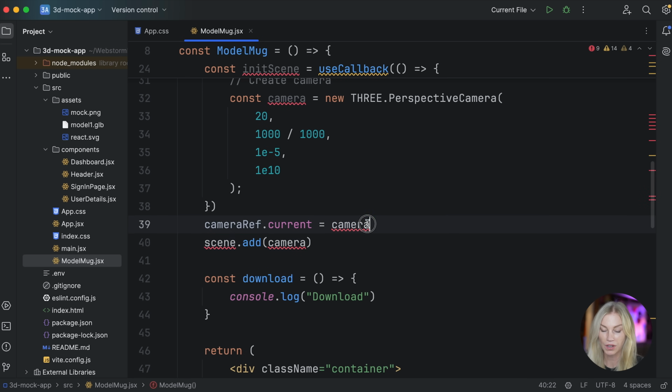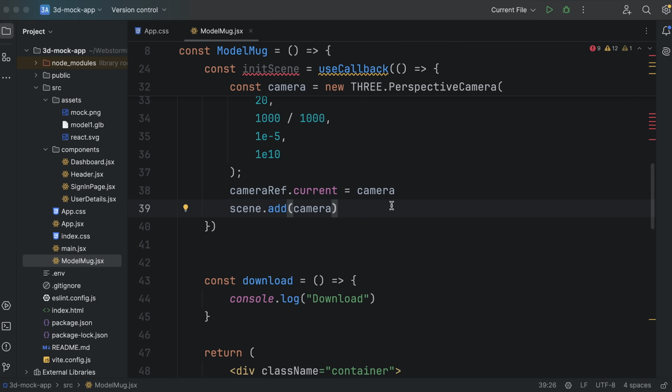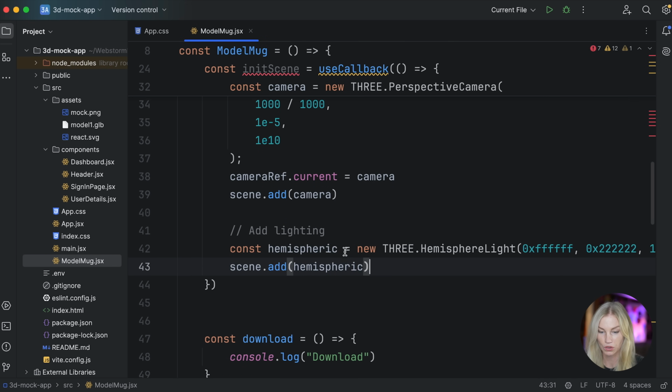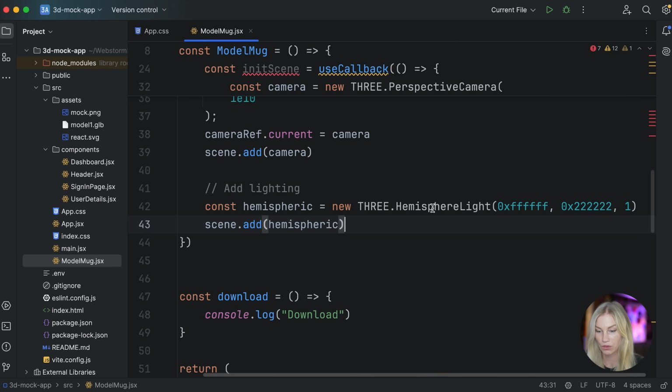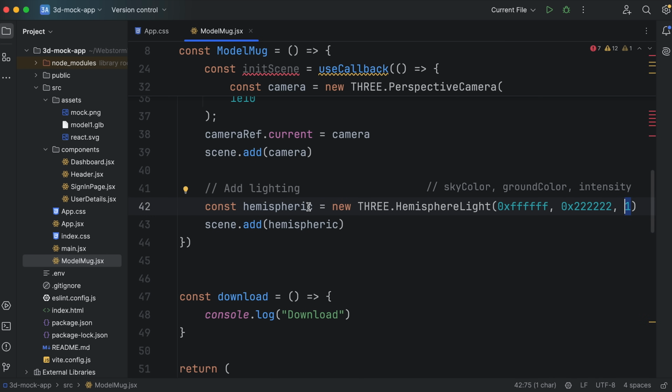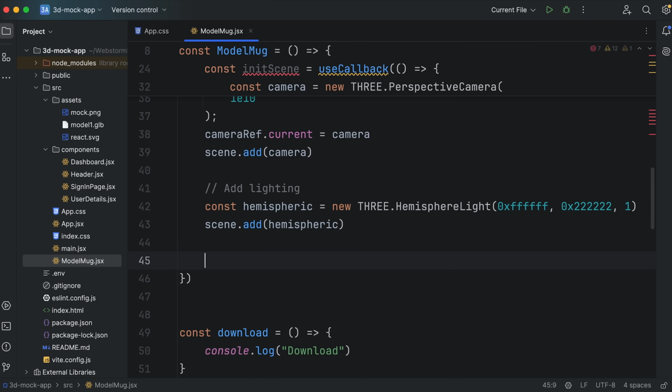After we have defined the camera, we assign it to the camera ref current and then pass it through and add it to the scene. Next, we're still in the function, we're going to add lighting. So once again, using Three hemisphere light. So this is just the color white. And after we defined hemispheric, we're passing it through and adding it to the scene.